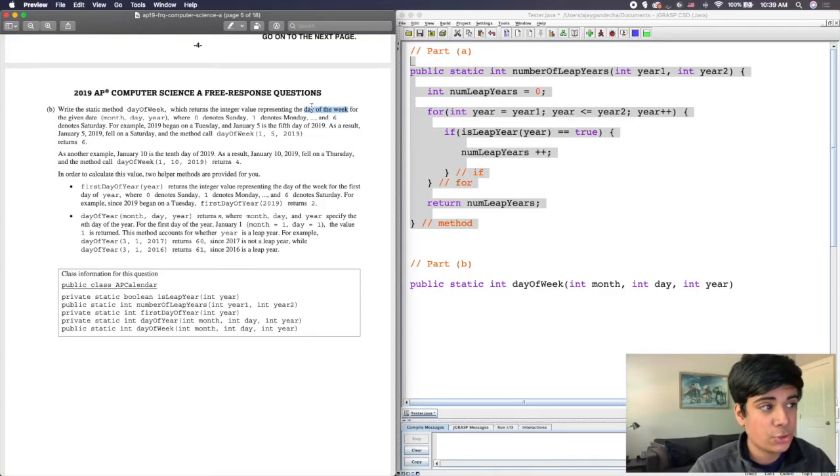and 6 denotes Saturday. For example, 2019 began on a Tuesday, and January 5th is the 5th day of 2019. As a result, January 5th, 2019 fell on a Saturday because it is 5 days after Tuesday. All right. As another example, January 10th is the 10th day of 2019.